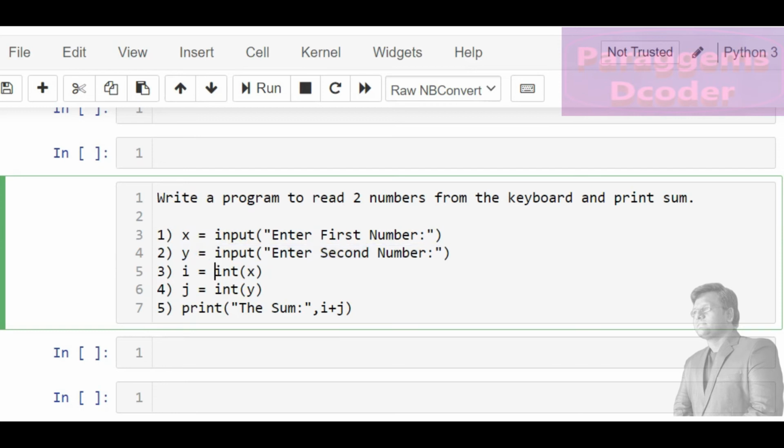Again, in the third line we have created variable I is equal to int of X. In the previous videos we have seen typecasting of data. As in this problem statement we have to create the sum, for that we will need the given input in integer form.